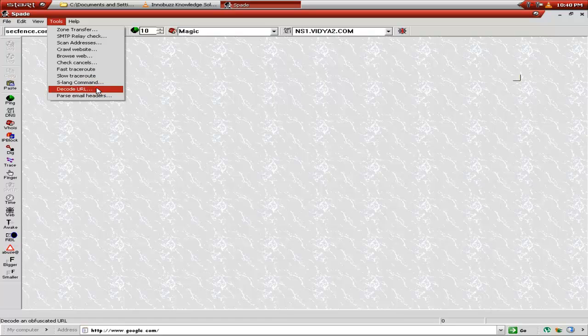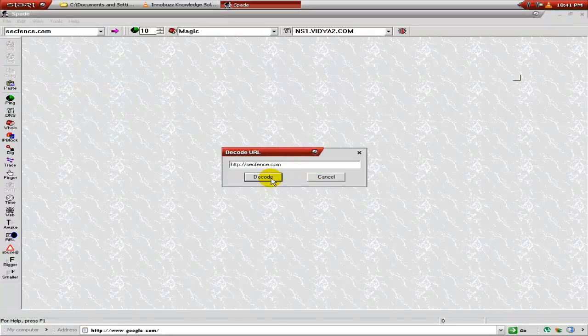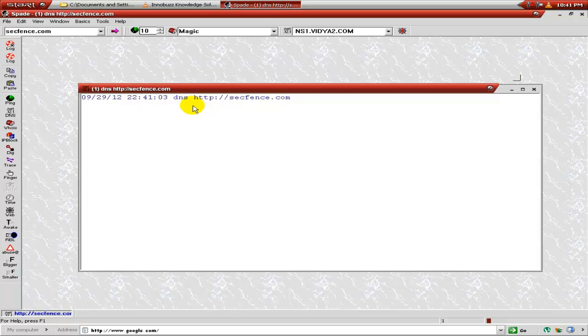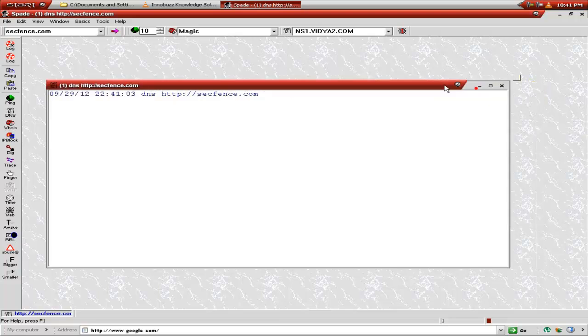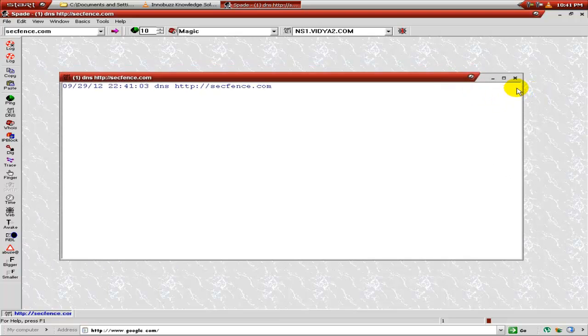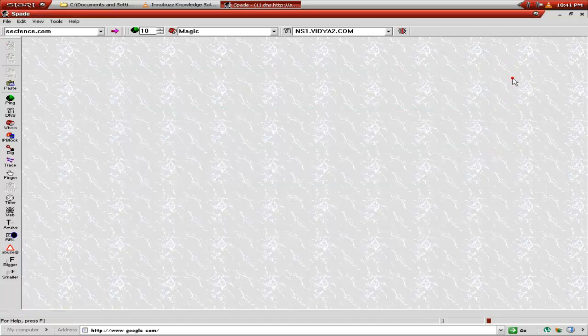The next tool is decode URL. Decode URL displays the IP address and name of the specified host. This can help an investigator learn about the owner of a system from the domain name or obtain an IP address with which to further investigate the geographic location of a system.